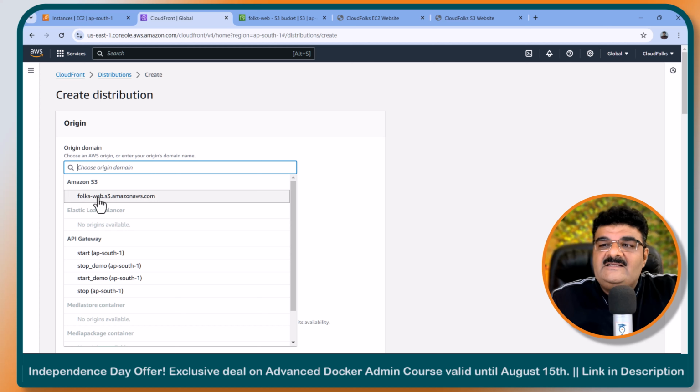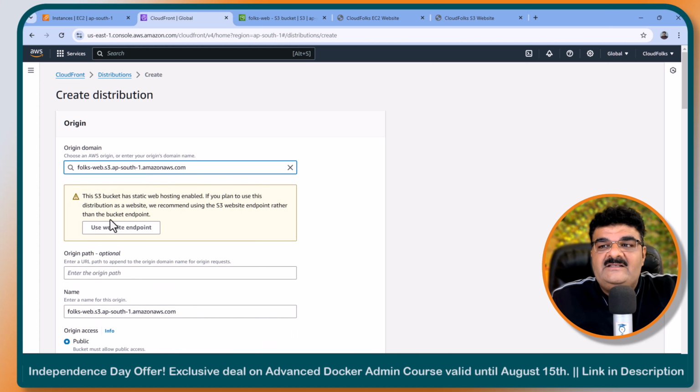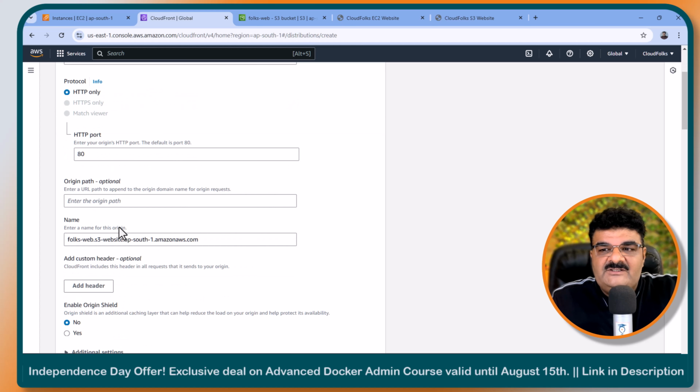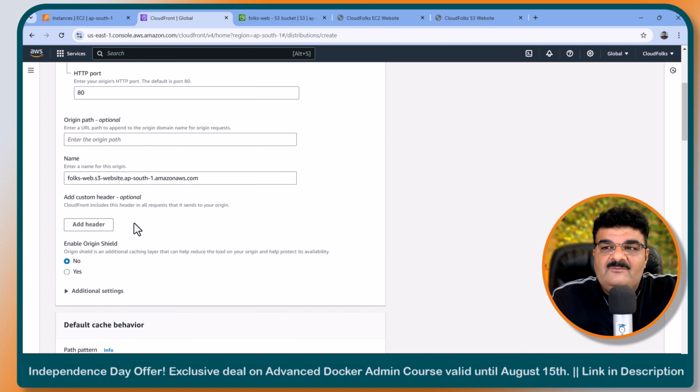Here I can say that this is my S3 bucket. It is having static web hosting enabled. So it is asking me to use website endpoint. I am saying that yes, we have HTTP website. So it is done.